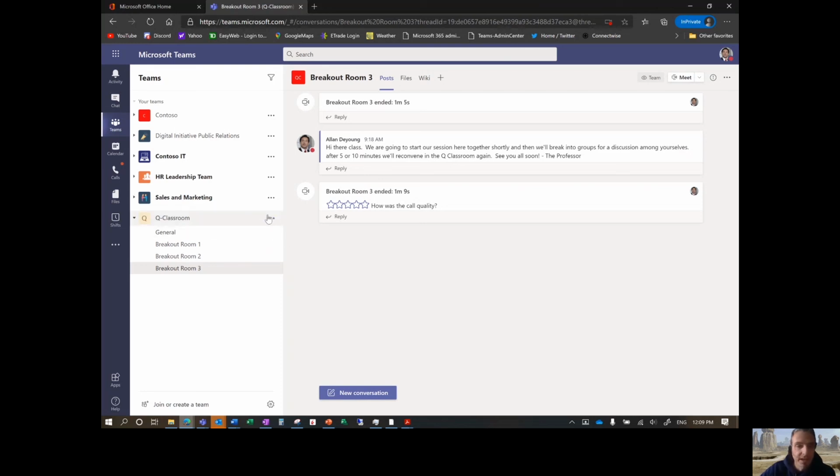Again, this is going to be something I think is going to be a fantastic feature for Microsoft Teams and elevate them in the collaboration space. So that's it for now. I wanted to keep it short and sweet.